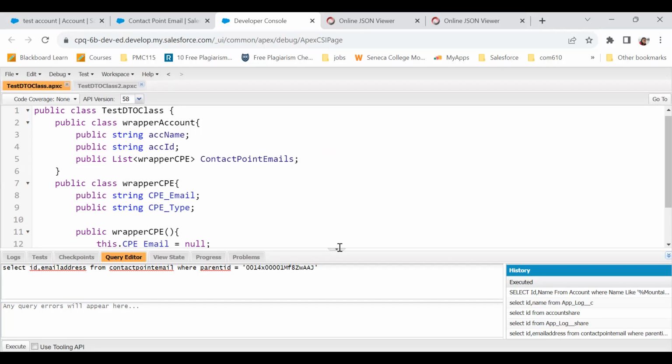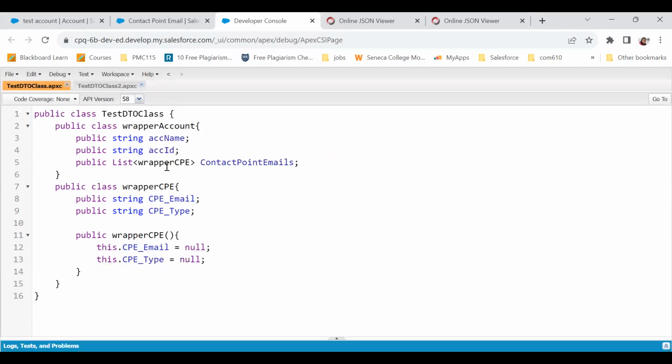point emails. Now, why have I written list of wrapper CPE is because whatever instance of this class we are going to have, we are going to send the list of those instances. So that is why I took this class as the list type, and we are going to have a list of that particular class, okay? Because that is the inner property, like I told, these three. So that's what I've done.